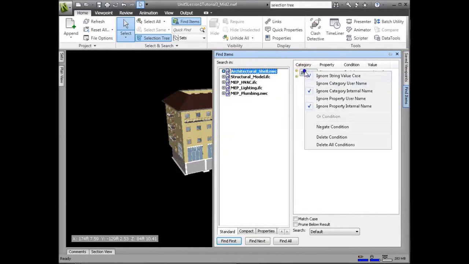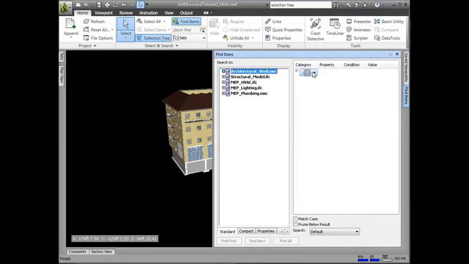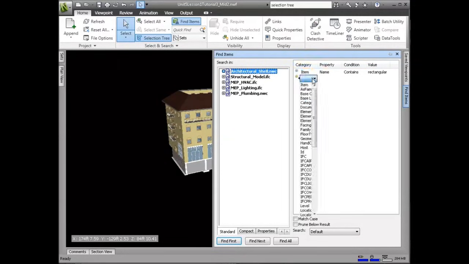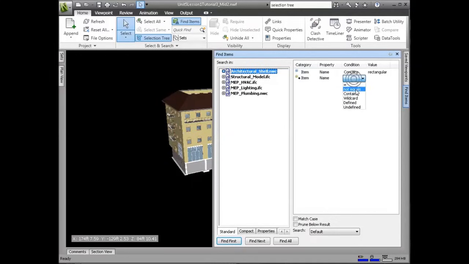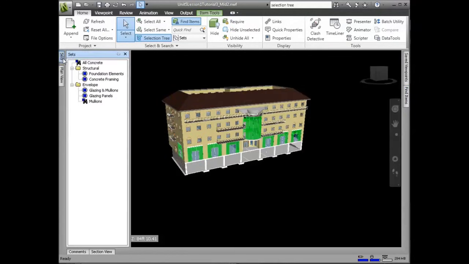In fact, we could have accomplished that set of glazing and mullions in one simple step using Find Items. So from this scene, let's search on both keywords at once, glazing and rectangular. We'll do this by choosing the OR condition option. With those items now automatically found in the project database and highlighted in the scene view, we can save them to a search set. Notice that the glazing from the double doors on the first floor have not been selected.